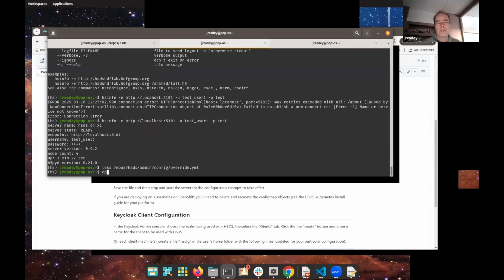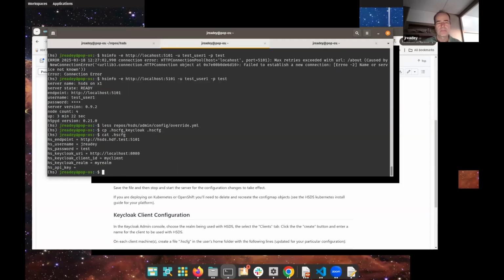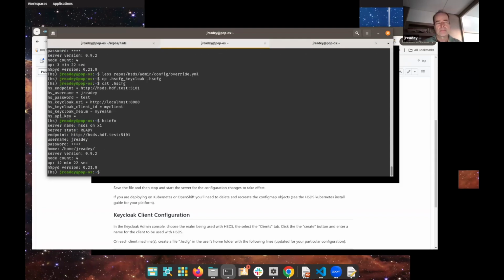And next, for the client side, we need to have a special .hscfg. And I have one pre-baked here. If we look at that, we have the HS endpoint, the username, my password. So this has to be matched with what we entered in the KeyCloak, the KeyCloak URI, the KeyCloak client, and the KeyCloak realm. So to see if this works, we can just do hsinfo. And voila. Okay, so we're authenticated by KeyCloak.